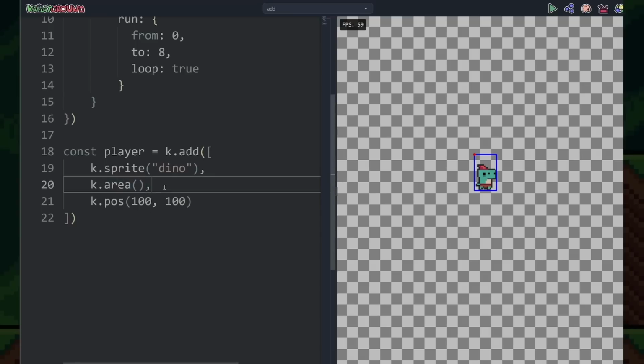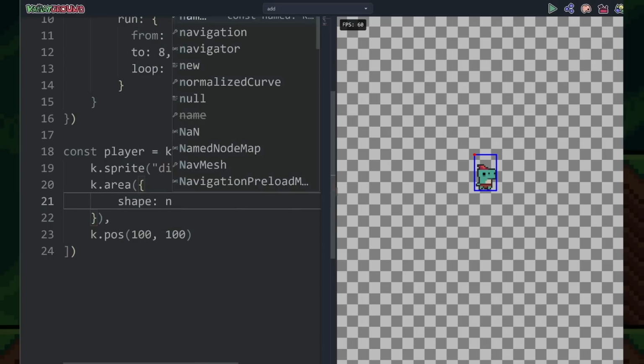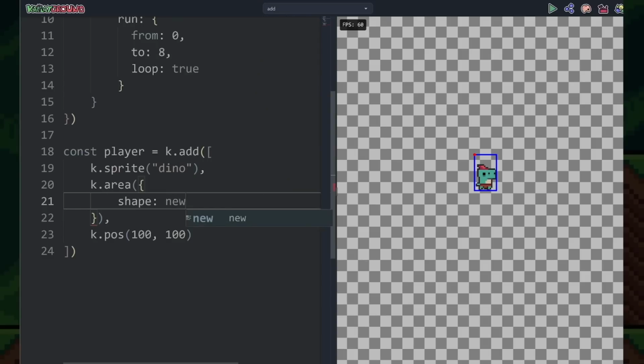So the area component, you can change its shape by passing in an object and then specifying the shape property. And you need to use the rect constructor. So you can use new k.rect. This is from Kaplay. And this is going to specify a rectangular hitbox.